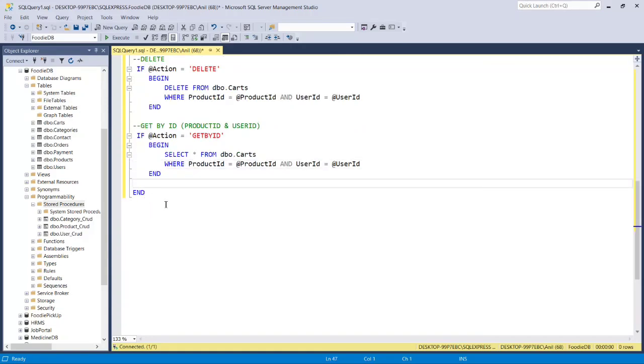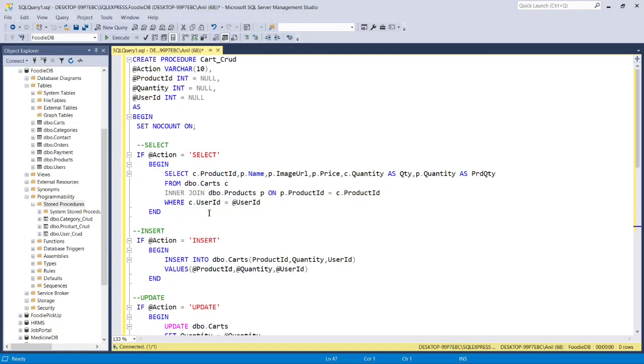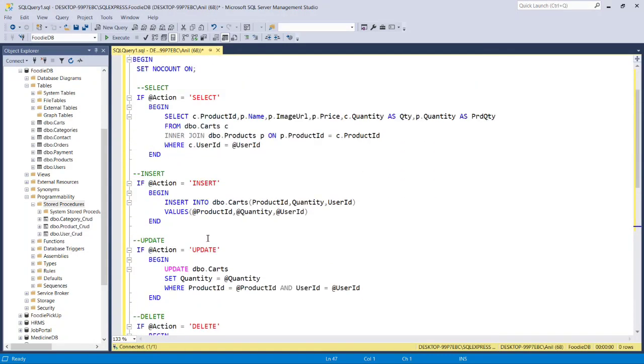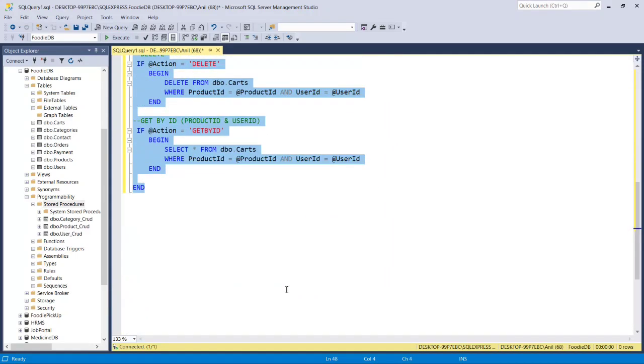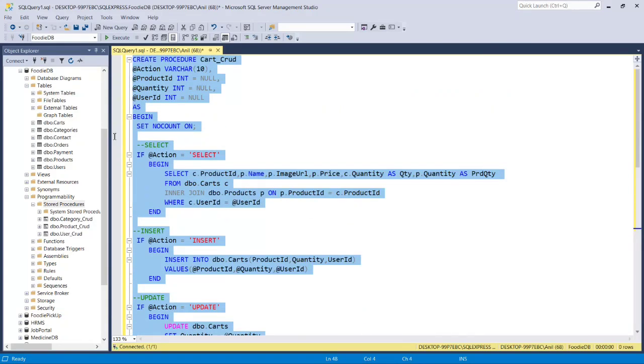Okay, now let's create this stored procedure. We have only the stored procedure here, so we can directly go for execute, or we can select this query in this stored procedure. Okay, and then click on execute. So our stored procedure has been created here.